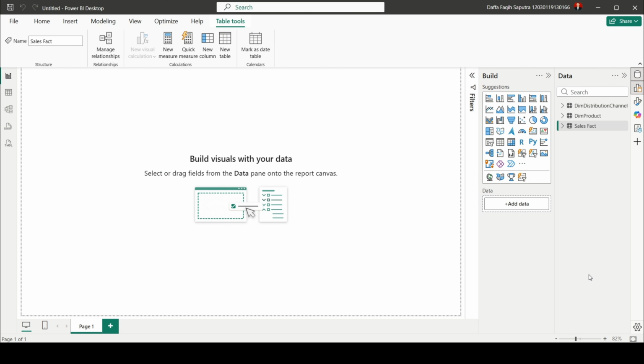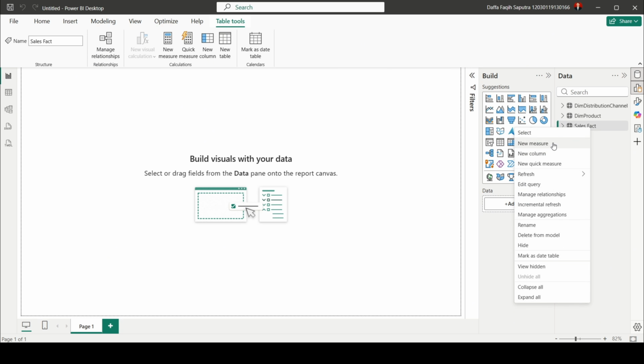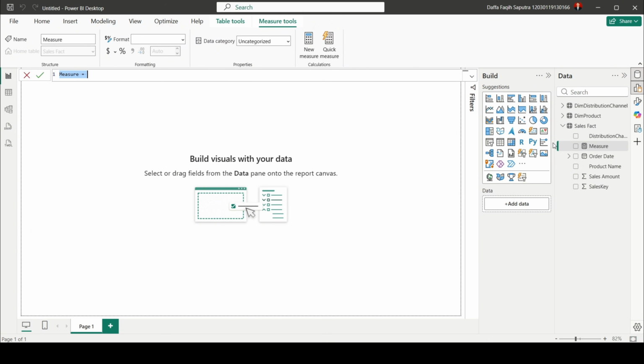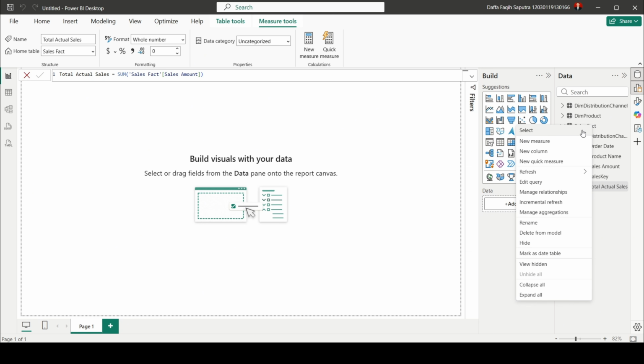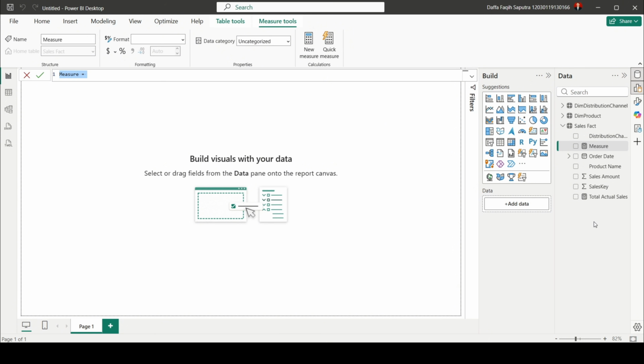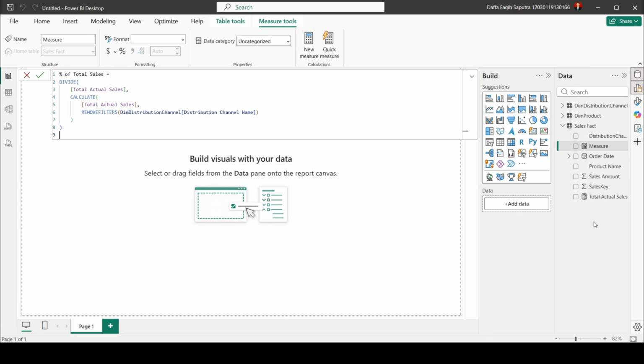Next, let's create the measures we'll need. Go to the Data pane, right-click on the Sales Data table, and select New Measure. First, Total Actual Sales. Next, we'll create a percentage measure so our legend can show each channel's share of the total. We'll call it Percent of Total Sales. Here, Remove Filters clears the channel filter only, so the denominator always stays the grand total, no matter which row we're looking at.